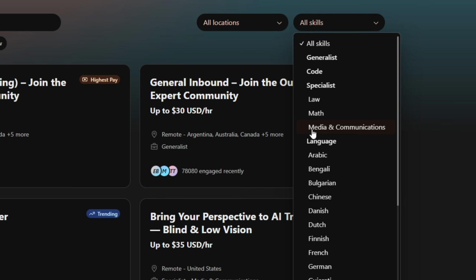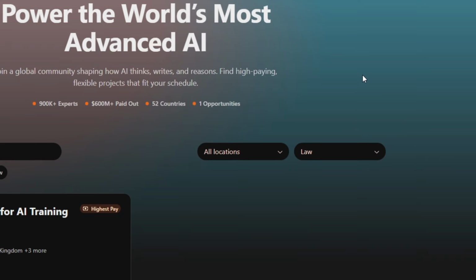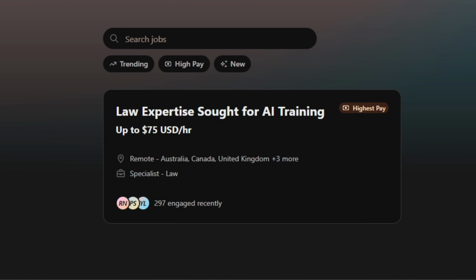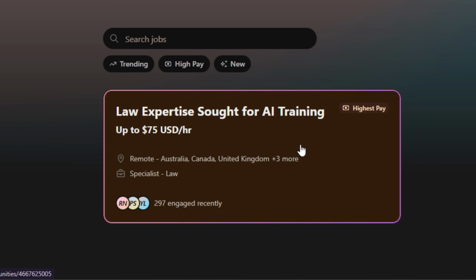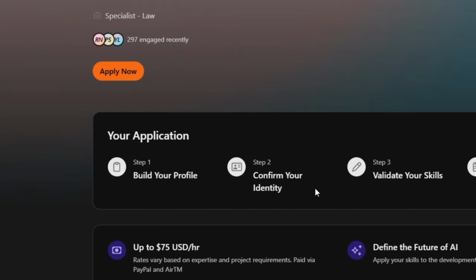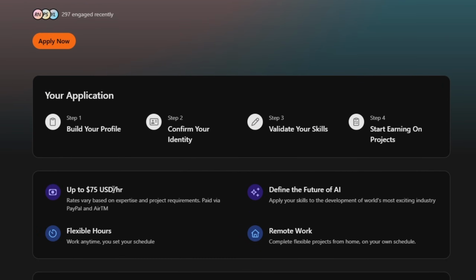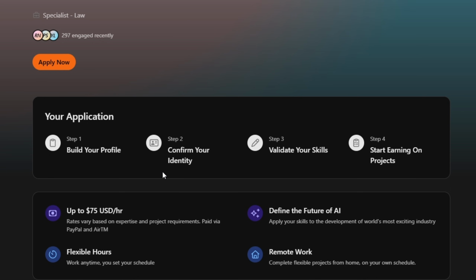Now to give you an example, let's say that I am an expert in law. There, as we can see, there's an open opportunity. Let's click it, and once we click it, we can view the details. Here, the first thing that you see is about your application. This gives you the steps that you need to take in order to apply for the job. First is to build your profile. Step 2 is to confirm your identity. Step 3 is to validate your skills. And step 4, you can start earning on your projects.